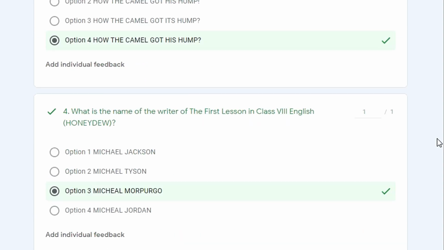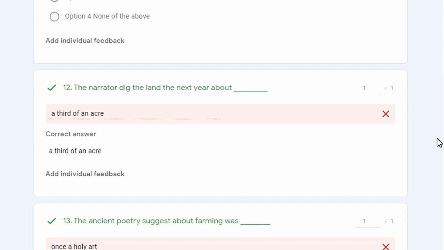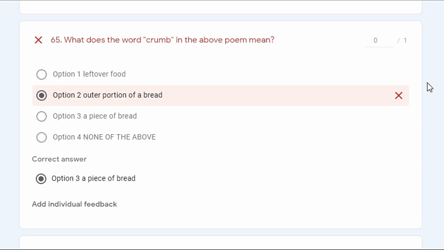But let me show you the wrong answer so that you can understand how Google has calculated the wrong answer. Now here you can see how Google has evaluated automatically and how Google has decided whether the option selected by the student is right or wrong. Question number 65 is, what does the word crumb in the above poem mean? The student has selected option 2, outer portion of a bread. Google has marked it automatically wrong. But how to know whether this option is right or wrong?